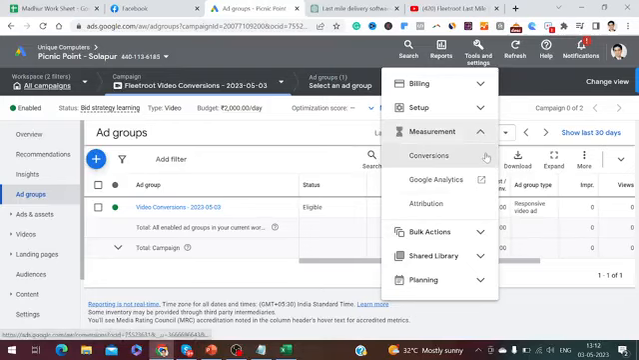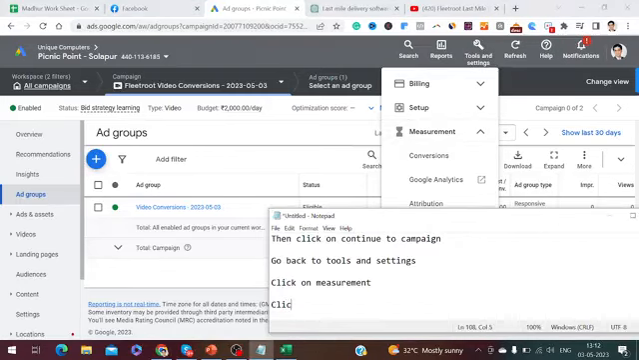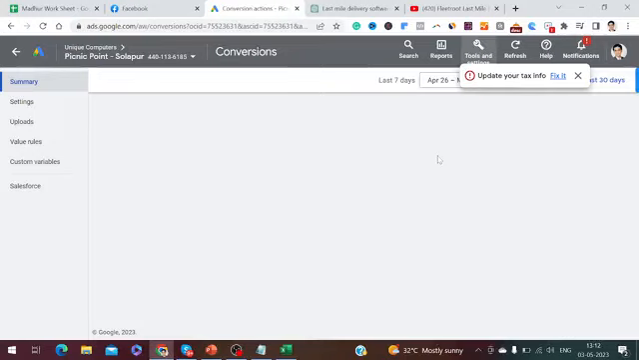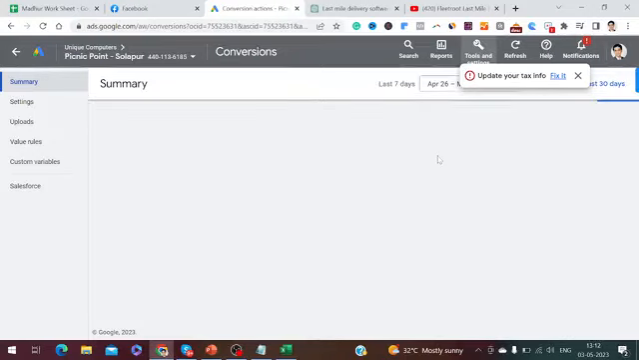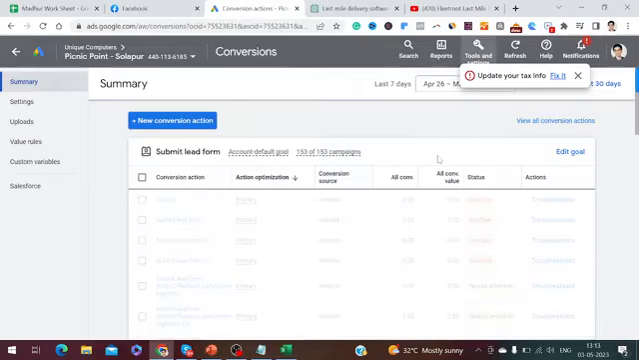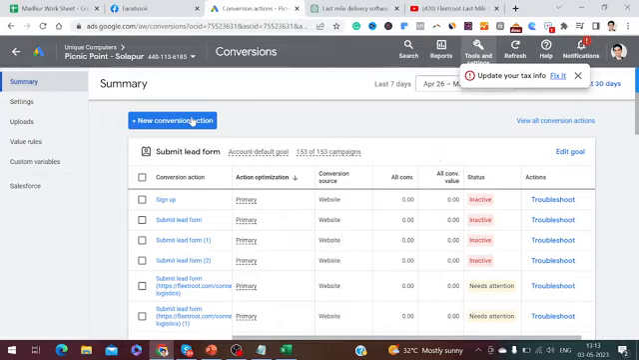In measurement, you have different options: conversion, analytics, and attribution. You have to pick one of them. So now, let's see what your aspect. Hold on for 2 seconds. Okay. Then you have to click on plus new conversion action.